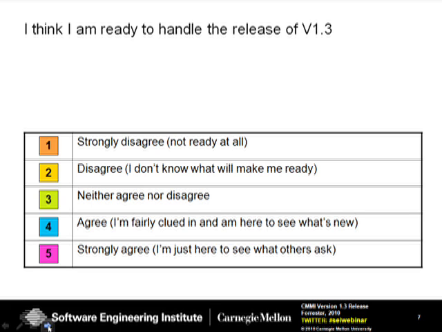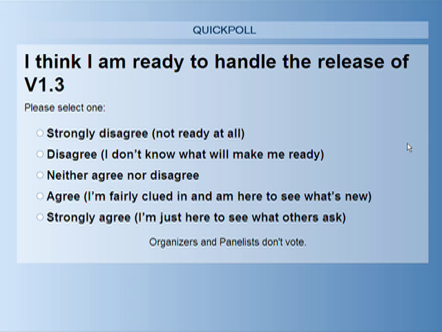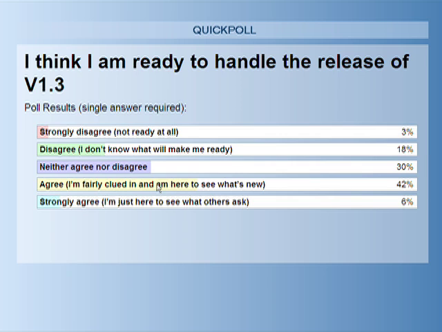Okay, our first polling question for everyone today, folks, is: I think I am ready to handle the release of version 1.3. You strongly disagree, you disagree, you neither agree nor disagree, you agree, or you strongly agree, with the information you have now available. Okay, a pretty even mix. The majority are in the agree or strongly agree, but we do have a diverse audience, and I know you're going to fill them all in today. Okay, great. Thank you.